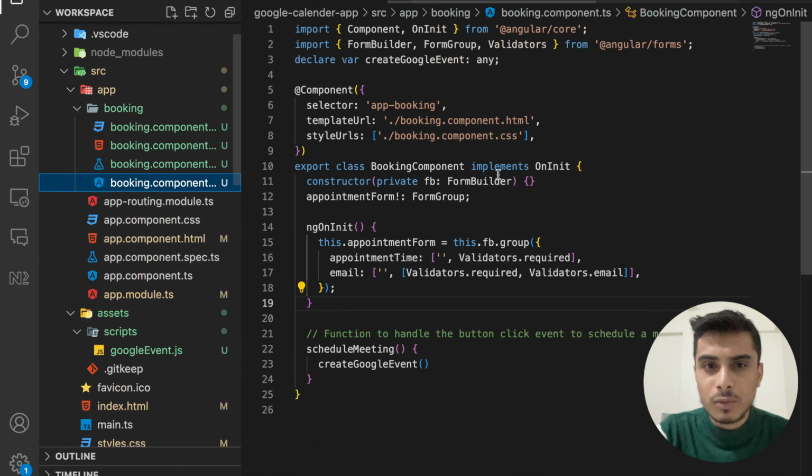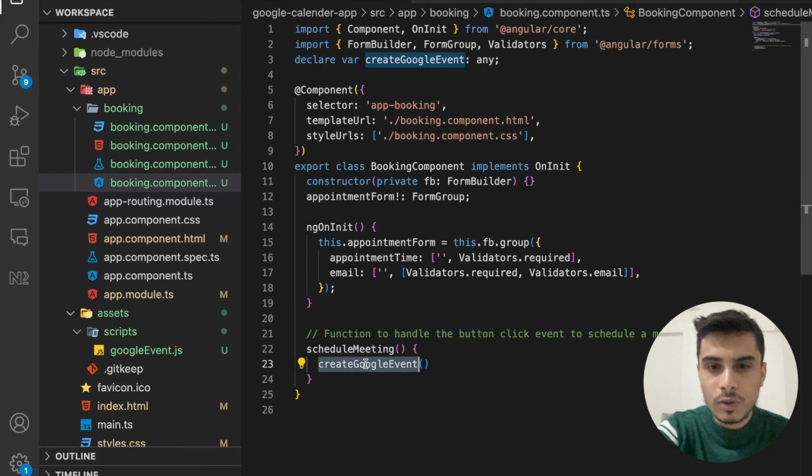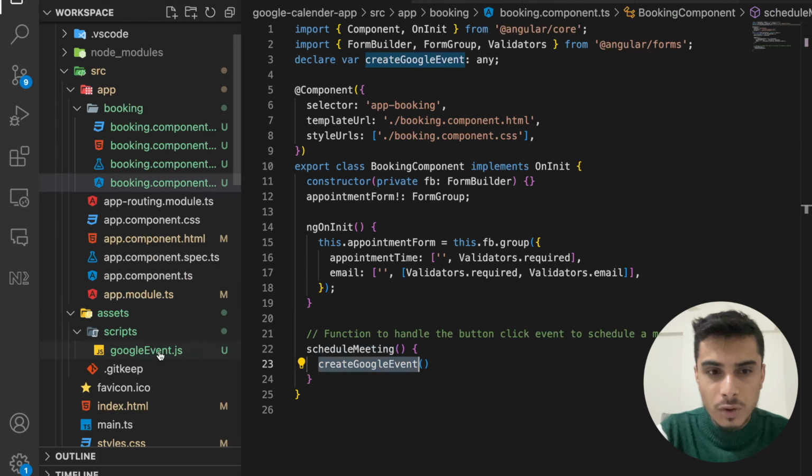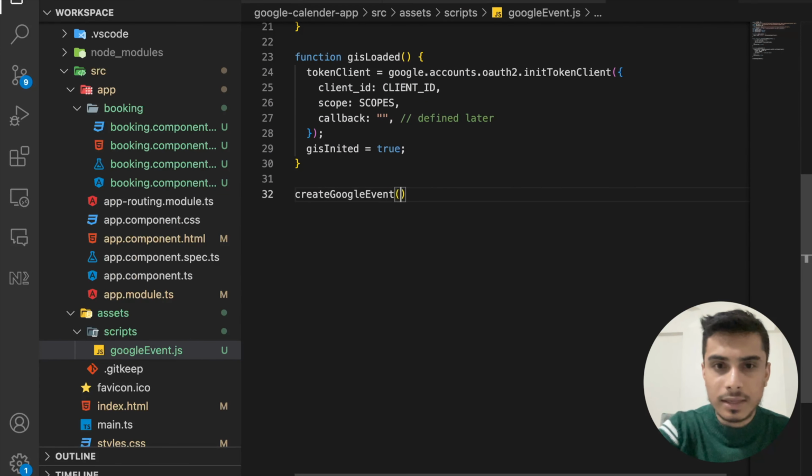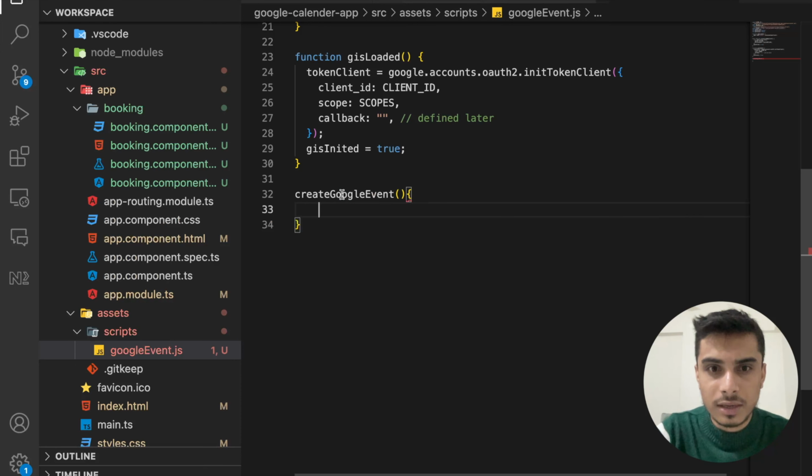Now let's come back to our booking component, and then we put this create Google event function call. So I will define that create Google event here in my event JS. So I'll simply put that method here, create Google event.